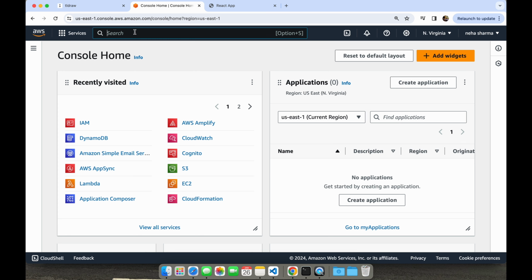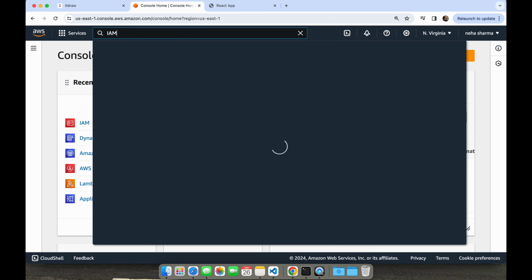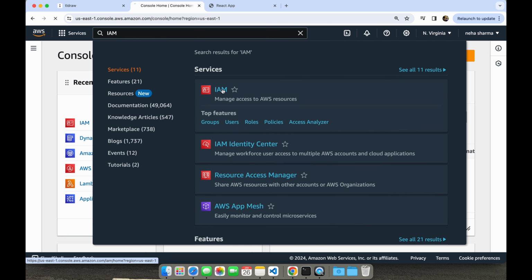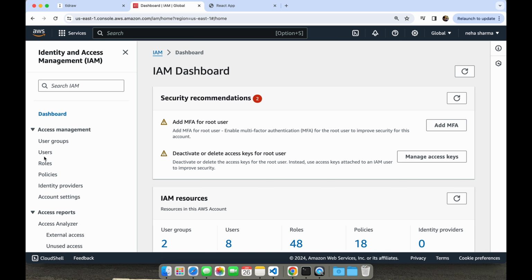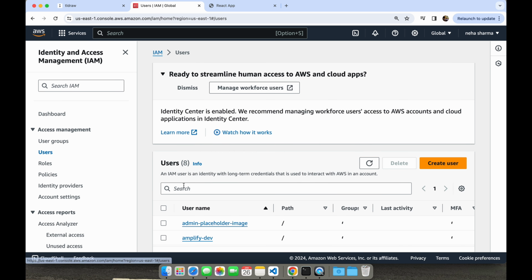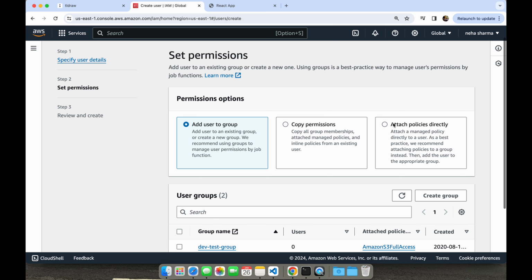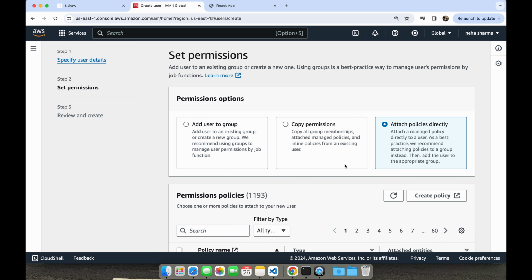So the first thing we need to do is create a user. I will search on the top for IAM. This is the service name. I will go here and click on this. On the left navigation, there is Users. I will click here. Then you will see Create user. Click here and give a name to your username. I will give sign up page YouTube. Okay, I will say next, and for permissions, I will select attach policies directly.